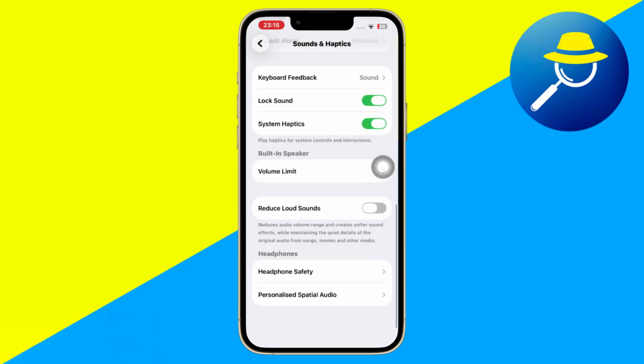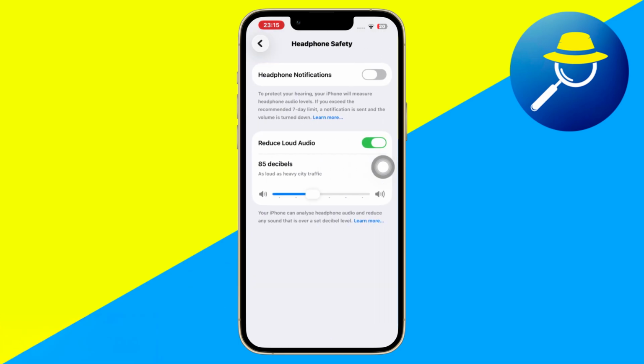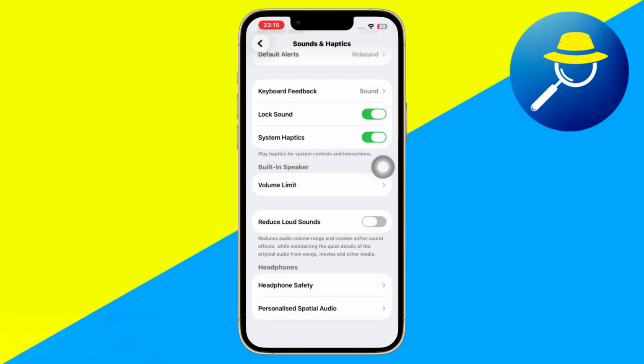Next, go back and tap on Headphone Safety. Here, turn off Reduce Loud Audio. While this feature is designed to protect your hearing, it can sometimes make your audio feel too quiet.